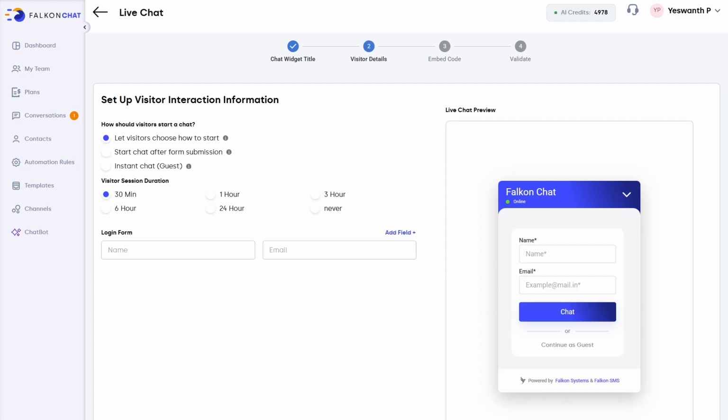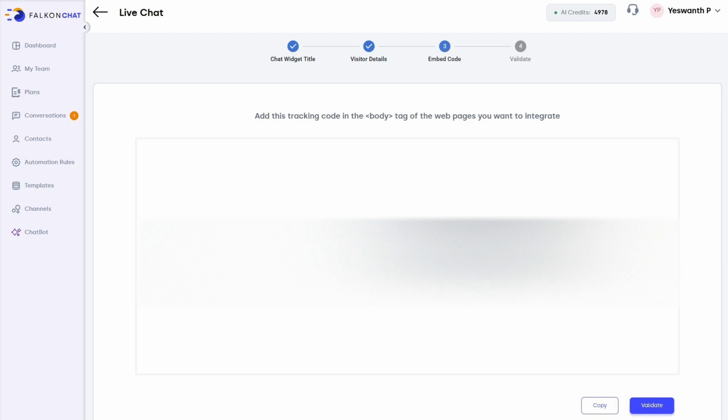You control how visitors start a chat, how long their session stays active, and what information you collect before the conversation begins. Next, Falkon Chat will provide a code snippet that you can simply copy and paste into the body section of your website. Finally, you'll enter your website URL to validate the setup. Once validated, your chat widget goes live instantly on your site.